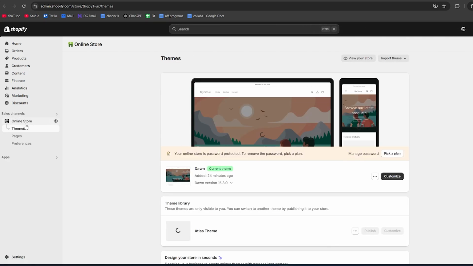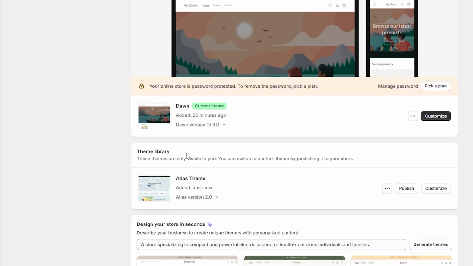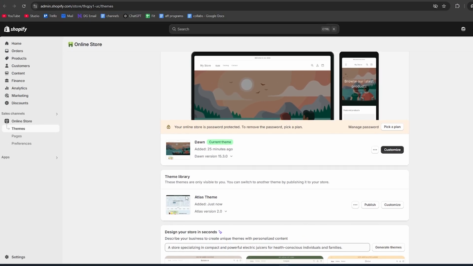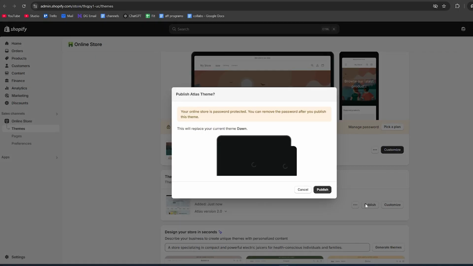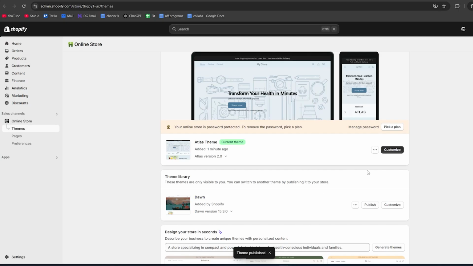Now it will take us back to our Shopify dashboard and specifically to the theme section under Sales Channel. Now in the themes library, you'll see a new theme that says Atlas Theme. This theme contains all the customization we just made on the AI Store Builder. It's currently not published yet, which means it's not live on the store yet. To make the theme live, we click Publish right here and then hit Publish once again. Now as you can see, Atlas Theme is the active theme for your store.